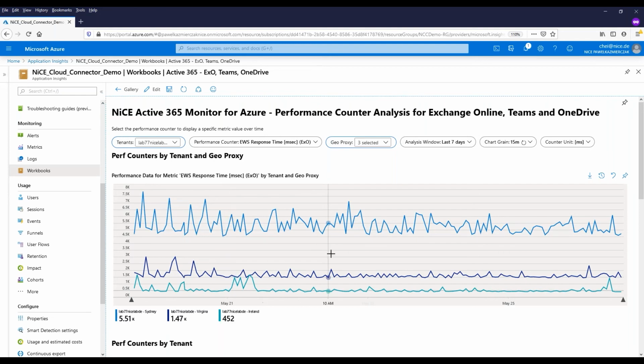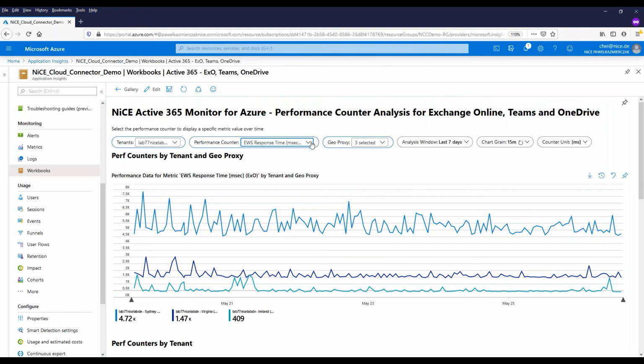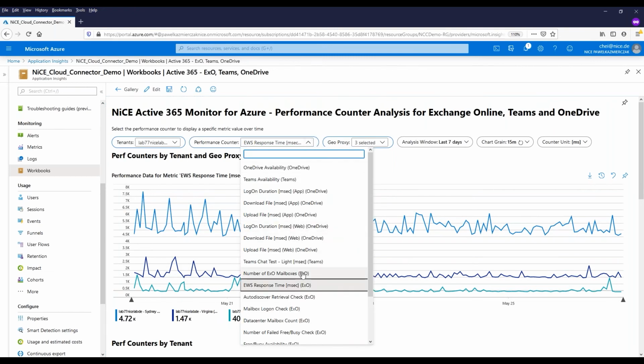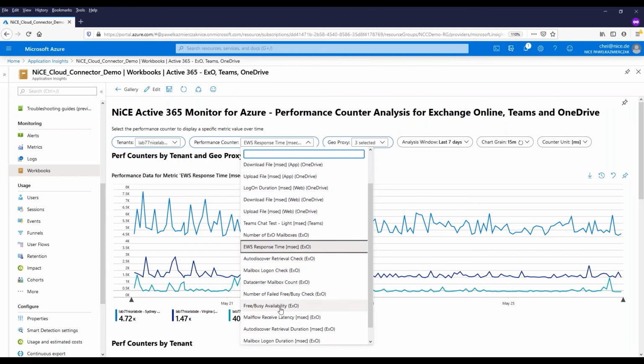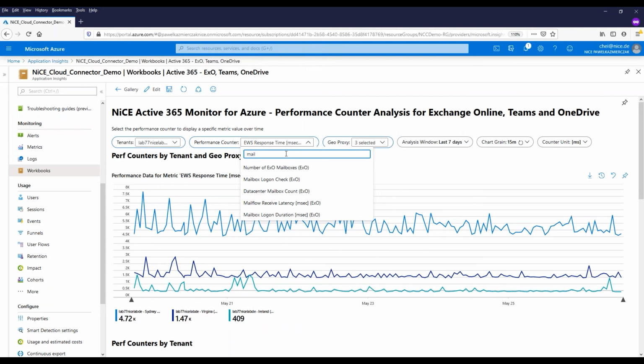and Sydney is the furthest away. So besides the Exchange Web Service response time, we have more advanced metrics, for example, the mailbox logon check, or we could take a look at, let's check the mailbox. So we have mailbox logon check.